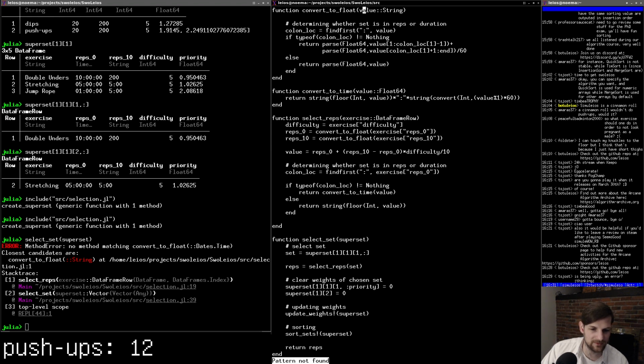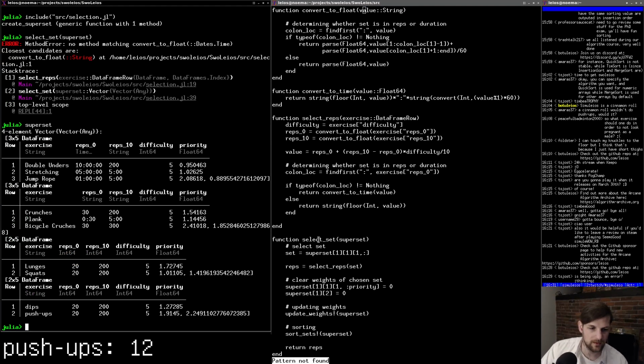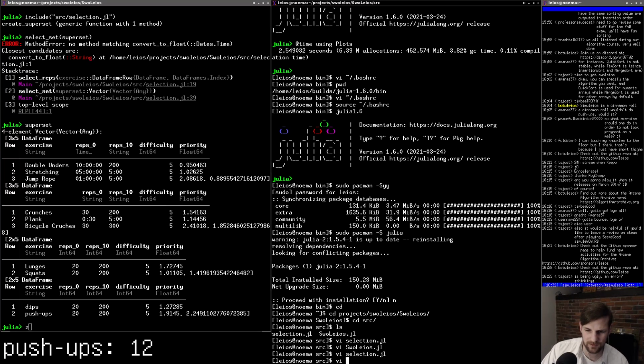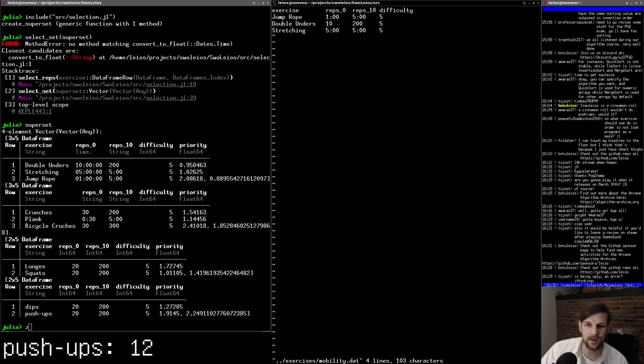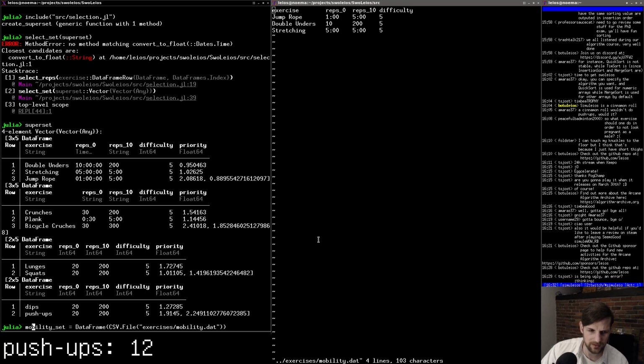No method matching convert to float dates.time. Okay, let's take a look at the superset. We have double unders for... let me take a look at that file, because I think that file is giving us something weird. So let's go to VI exercises and mobility.dat, and it's jump rope for 1 minute, but it's reading it as 10 minutes? Let me just try reading back in mobility set.